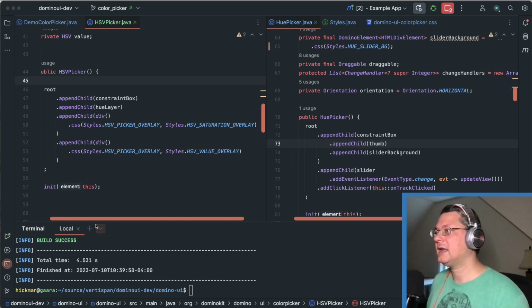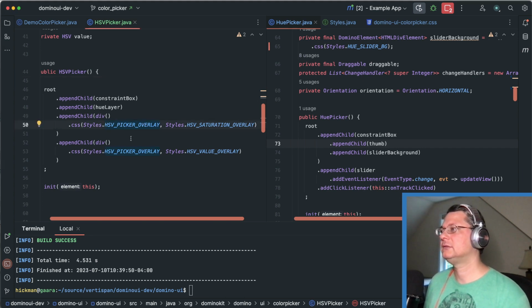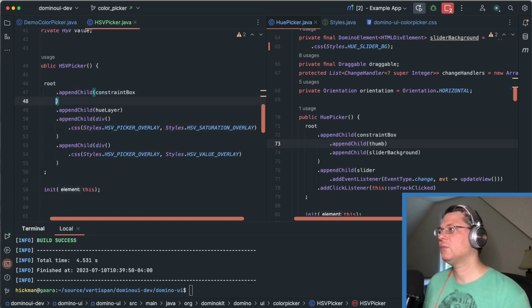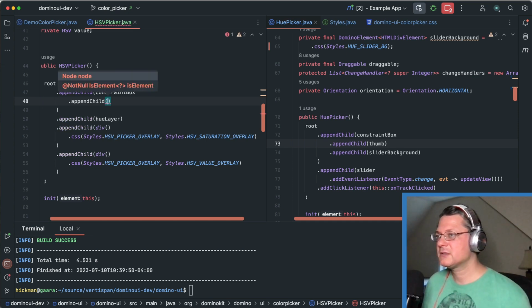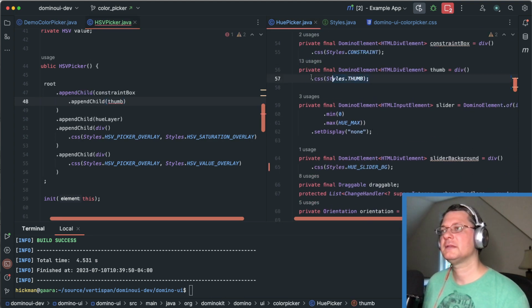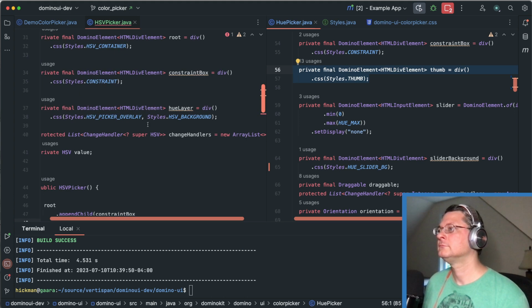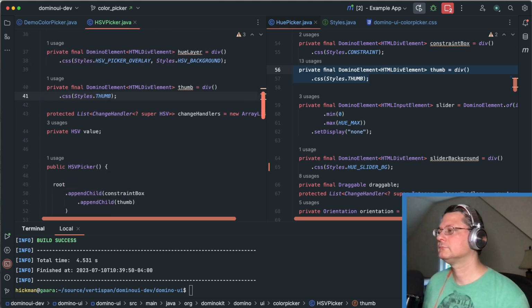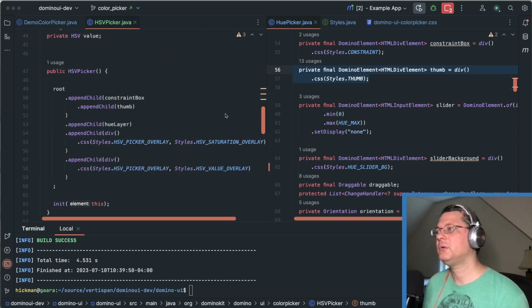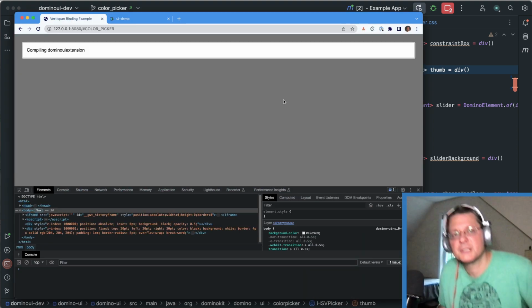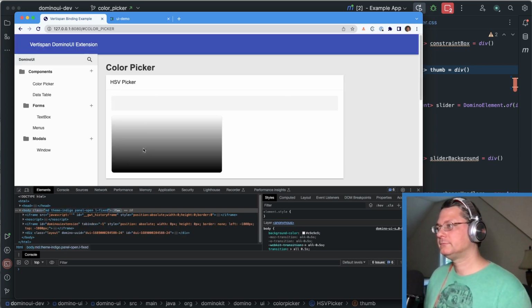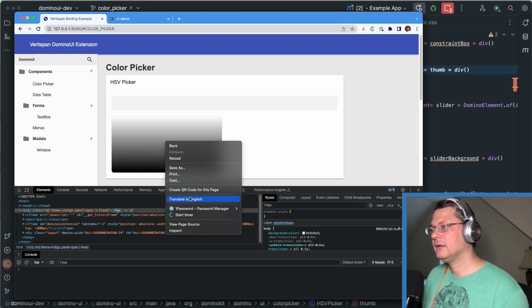And now we can start adding inside of the constraint box. Where is that? Here's the constraint box. We can append child to here. And this is going to be our thumb. So let's go ahead and create a thumb. It's basically the same thing up here. Pretty simple. And let's come over here, refresh, and we should be able to see the thumb inside of this, and we're not. Let's figure out why.